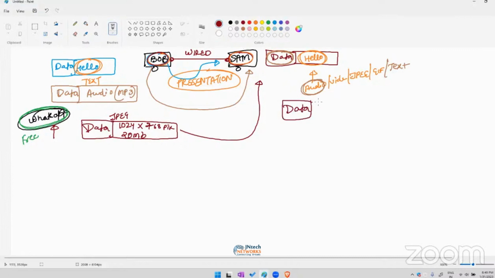Now, whenever Sam receives the data, Sam says, brother, I am receiving your data from WhatsApp. Its file is JPEG, the size is 768 by 640 pixels, and the file size is 2 MB. Now, did Sam receive the actual image or a different image? Can you please verify?